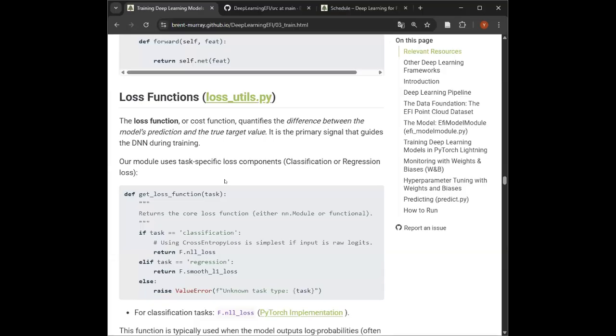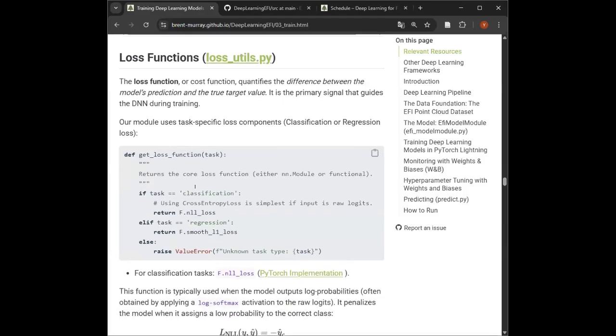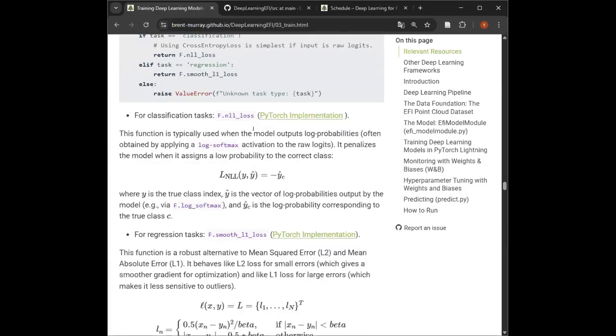Everything drives the learning. So the model training is to minimize the loss at the end. For the classification, we use negative log likelihood loss. This means the model is rewarded for aligning high probability to the correct class, and then penalized when it's confident about the wrong one.